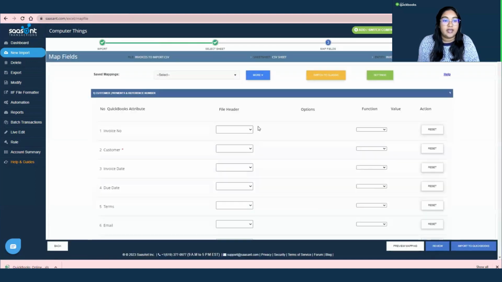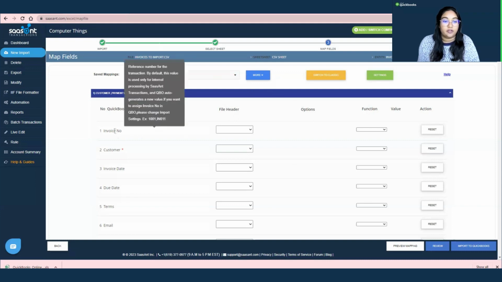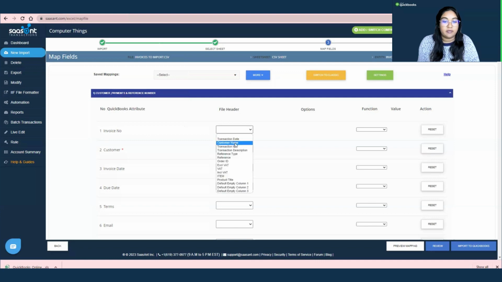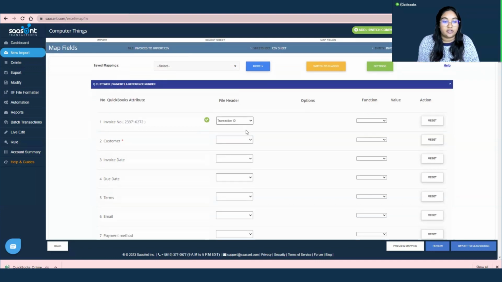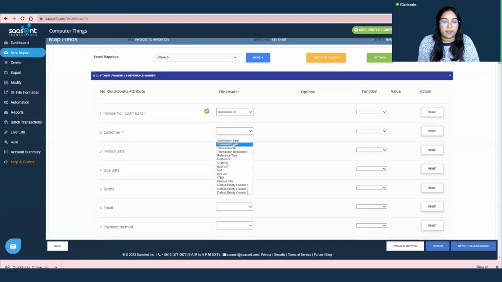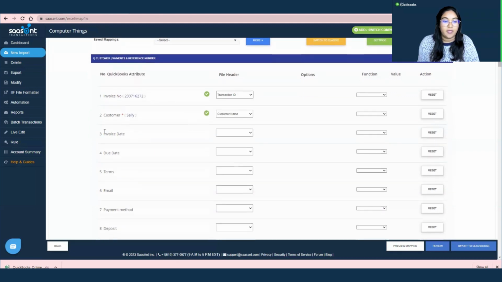So as soon as I select invoice, it's going to show me my file, and then it's going to show me what it needs to be in QuickBooks Online. And then your file header is what's in your file. So for example, I've got my invoice number, which I'm going to select as a transaction ID. I've got my customer name, which is customer. I've got my invoice date. So that's your transaction date.